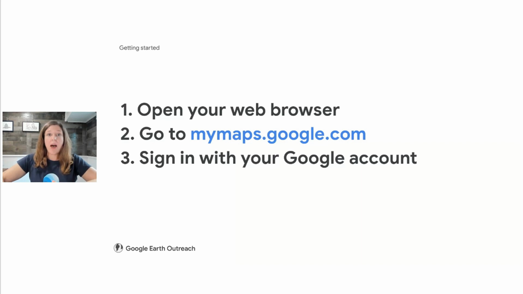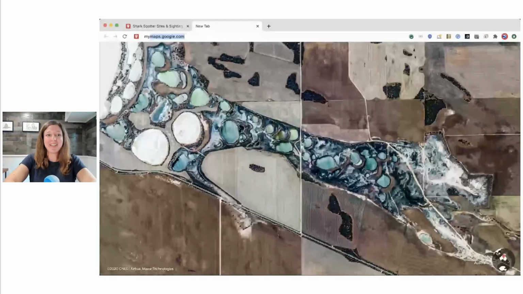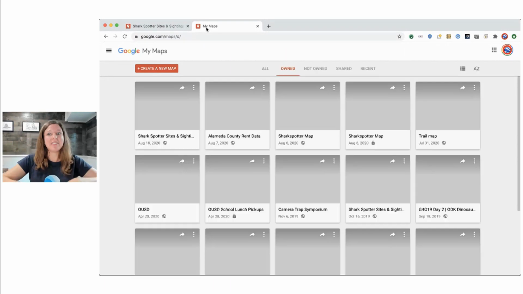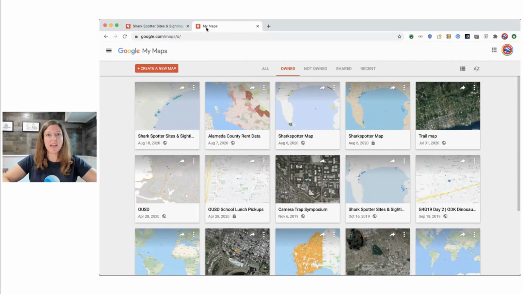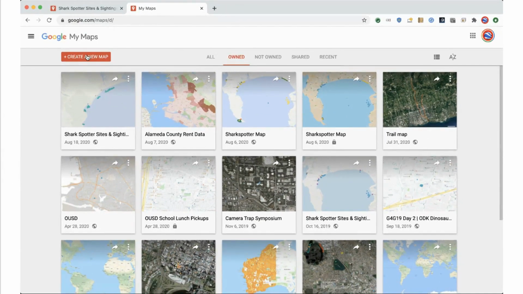So now I'm going to do what I just told you to do. I'm going to open a web browser and I'm going to type in mymaps.google.com. I'm already signed in my web browser to my Google account. And so what you'll see in front of you is a dashboard of any maps that you've created or that have been shared with you. Today, we're going to create a new map. So the way that I would do that is I would click on this red button in the upper left-hand corner that says create a new map.